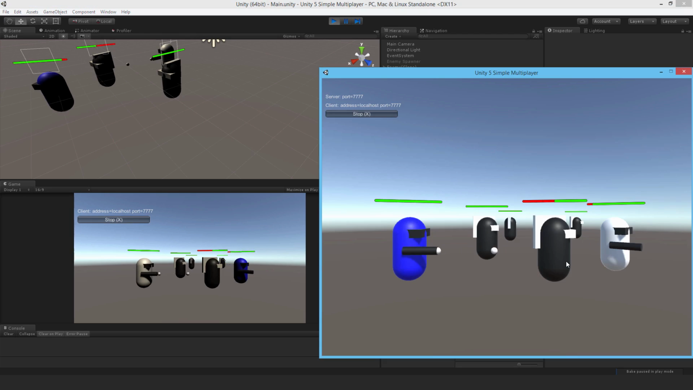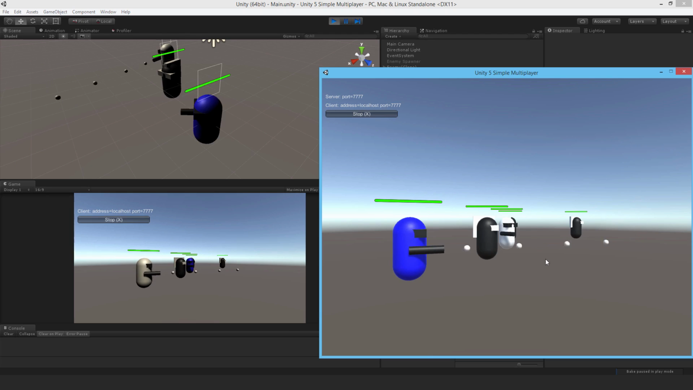Okay, let's shoot at the enemy. There you go, destroyed. Now if I shoot at the player, they will respawn. So their behavior is as per before. So the script now knows the difference between an enemy and the player.